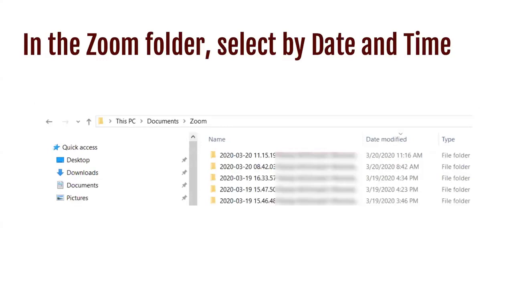Once you open that Zoom folder, it will list several folders by date or by name of when you recorded them. If you search by date or sort them by date, you'll be able to find your most recent recording based on when you recorded it. Next slide.